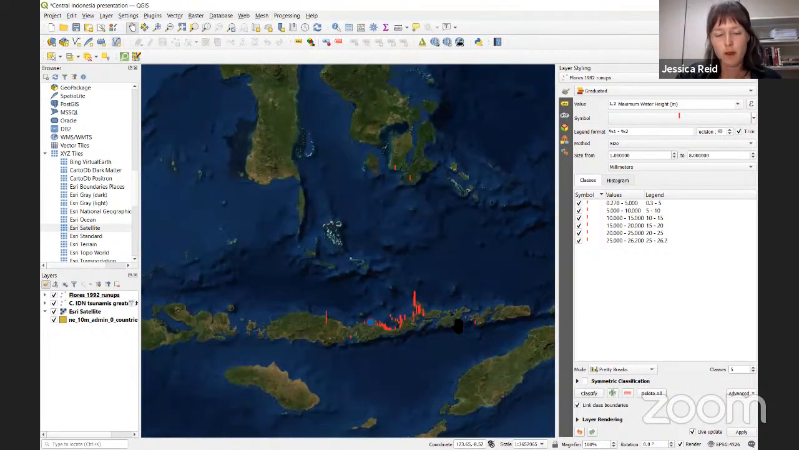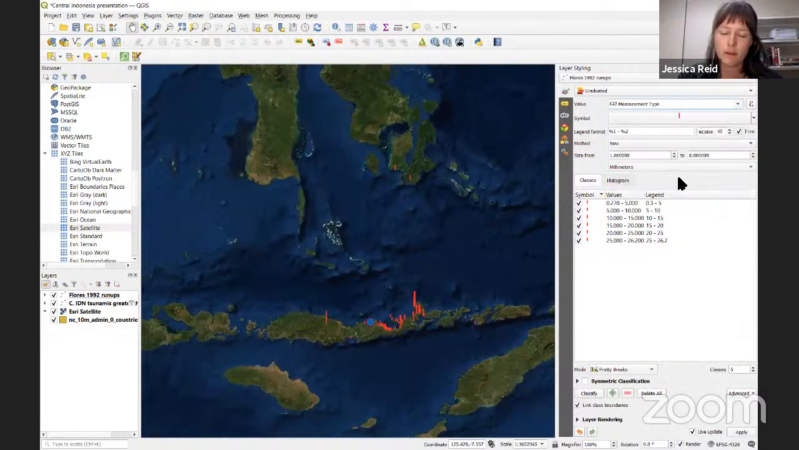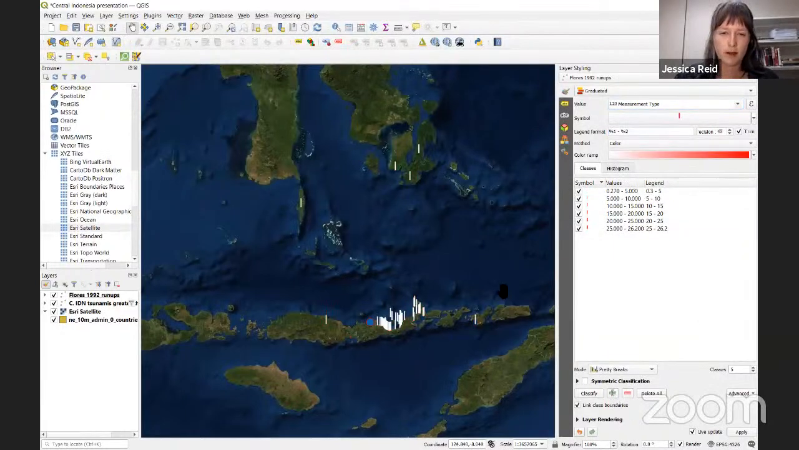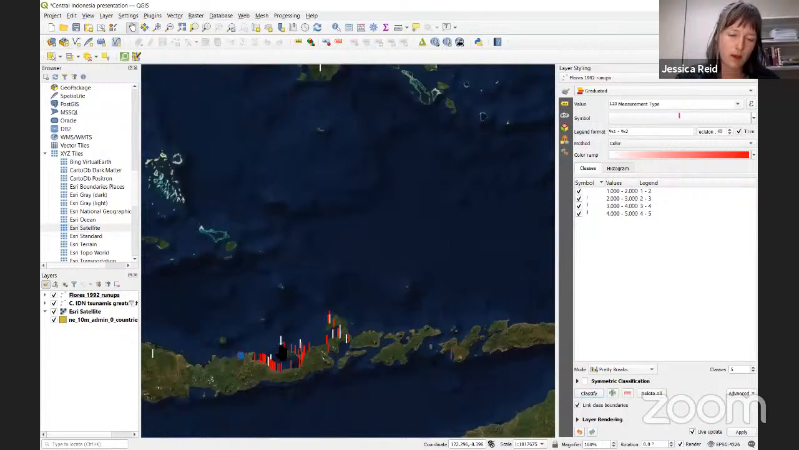And if you have other concerns, such as maybe not the maximum water height, but the type of observation, there are a bunch of different types and they are number coded. So for example, a tide gauge or an eyewitness observation, then you can kind of see what is going on there. You would have to change the, there we go. So you'll see that some of these are different measurement types.